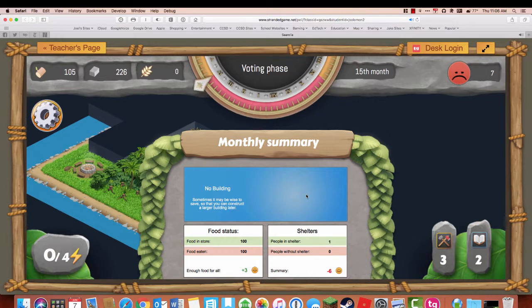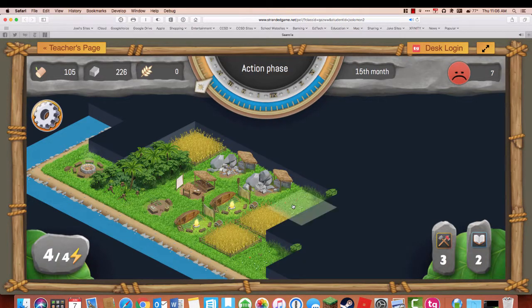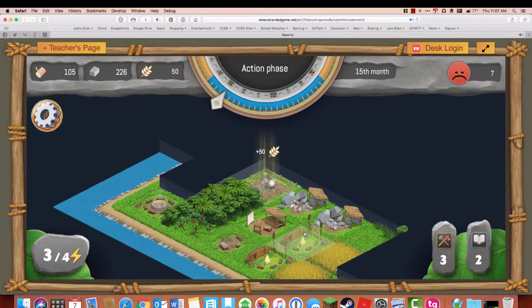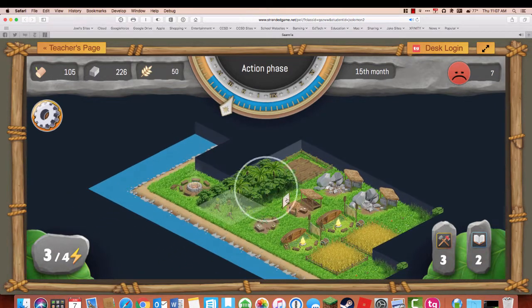So rescuers will be coming in the 15th month. I've only got a couple more turns. So right now I have no food. So I got to make sure my people have food. So I'm going to harvest some. I can fell some trees. That will earn me more wood.